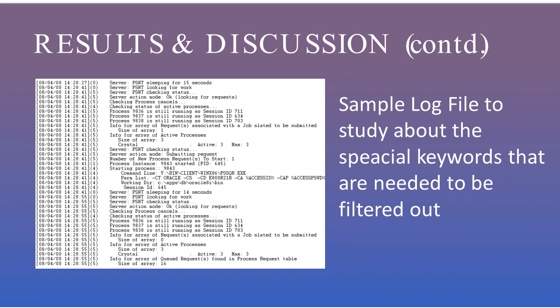So this is the continuation of results and discussion. Here is a sample log file. It is a very few lines of a sample file. Usually the file will be more than 10,000 or even 1 lakh lines sometimes. So here we'll be searching for the ERR or the WRN keywords in the initial stages.